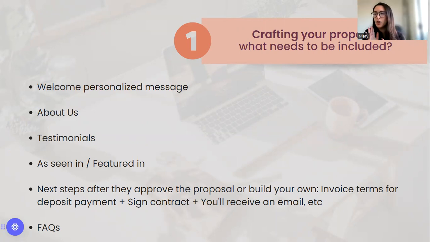Then we have, of course, all the packages, all the inclusions that you will add to your proposal. And the next steps would be the next step of this whole explanation of what's going to happen as soon as this couple approves this proposal. And that will mean different things. For example, the invoice terms, or the payment options that you have.